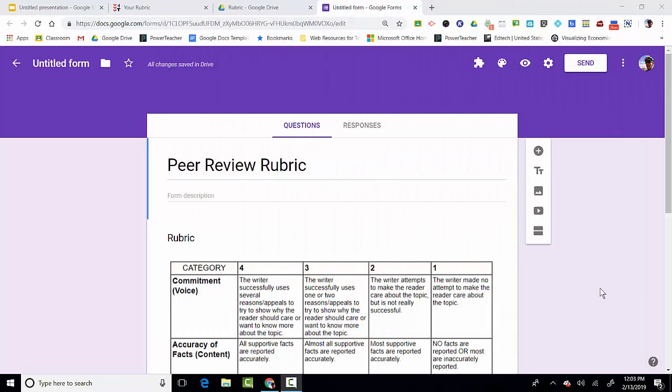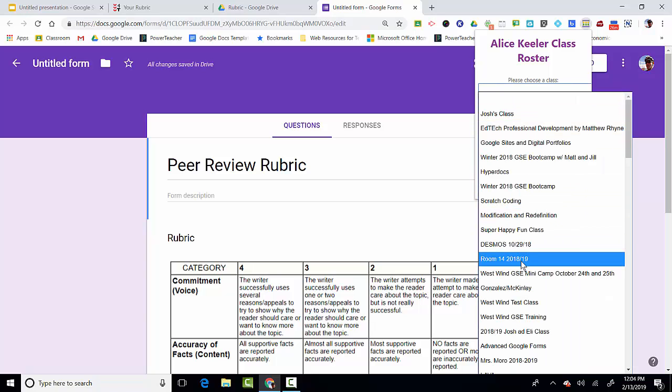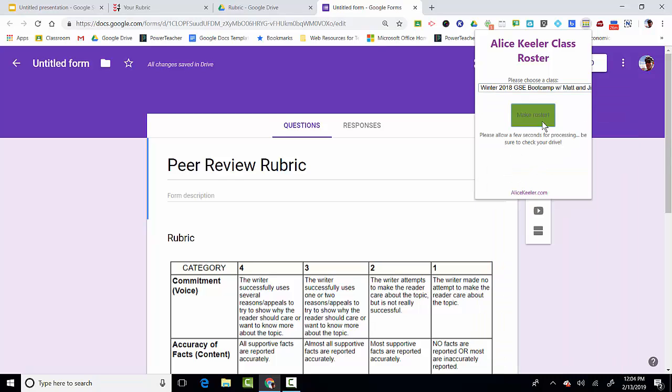So the next part of this is, since this is peer review, you want to keep track of who is doing the review and whose paper they are reviewing. And again, I'm going to show you how to quickly do that using Alice Keeler's classroom roster extension. So up here, this little icon, again, you have to add this as an extension first. So I'm going to click on this. I'm going to list all of my Google Classroom classes, which I have quite a few. I click right here and I can select which class I want to use. I'm just going to grab a list from my last winter GSE bootcamp. I'm going to make a roster.